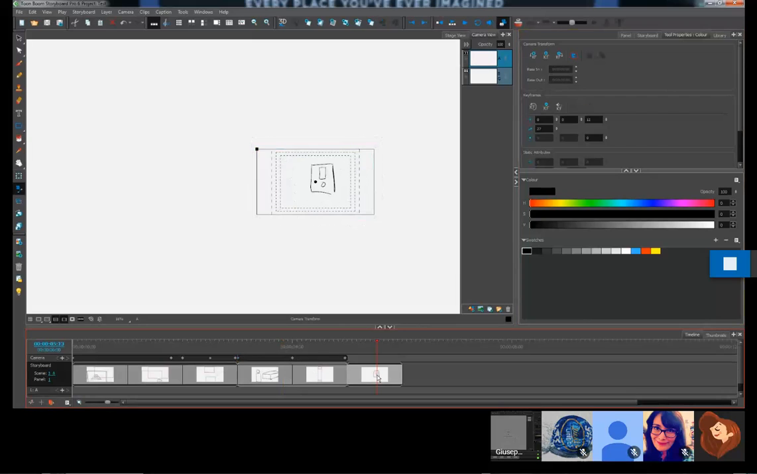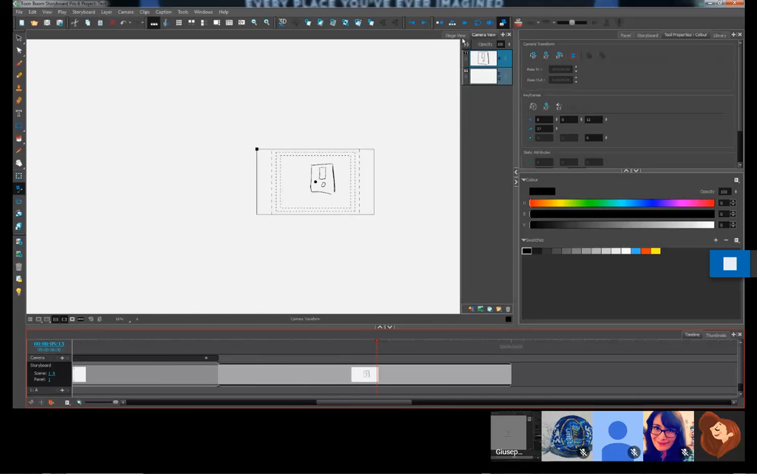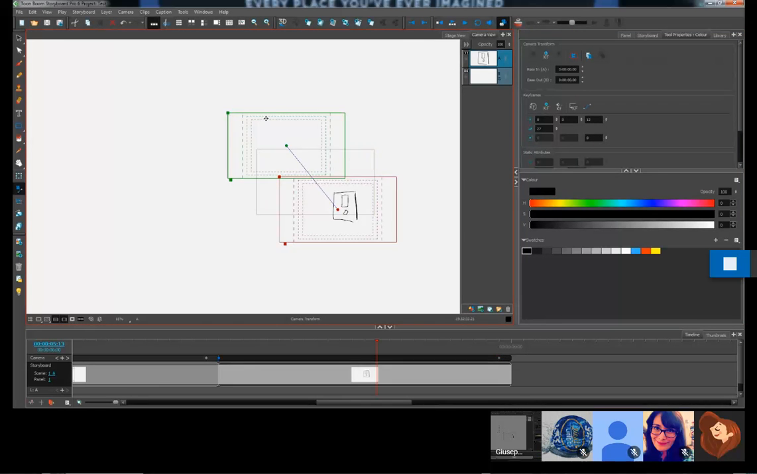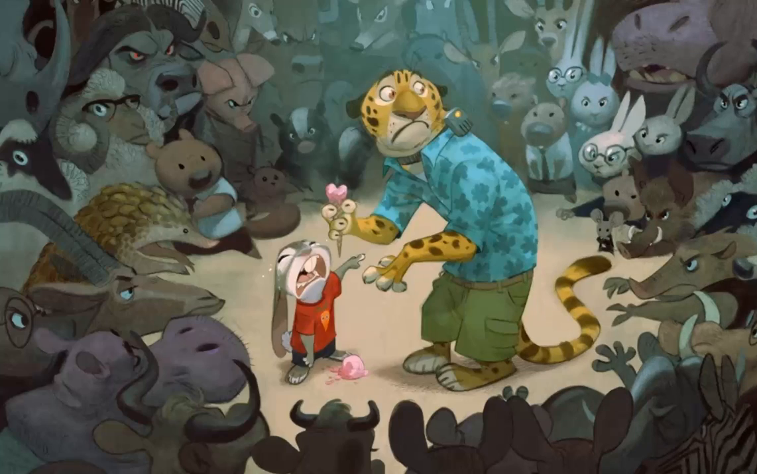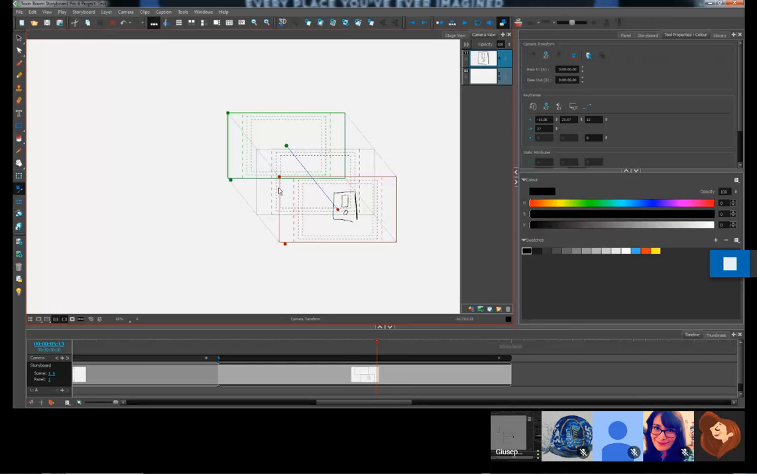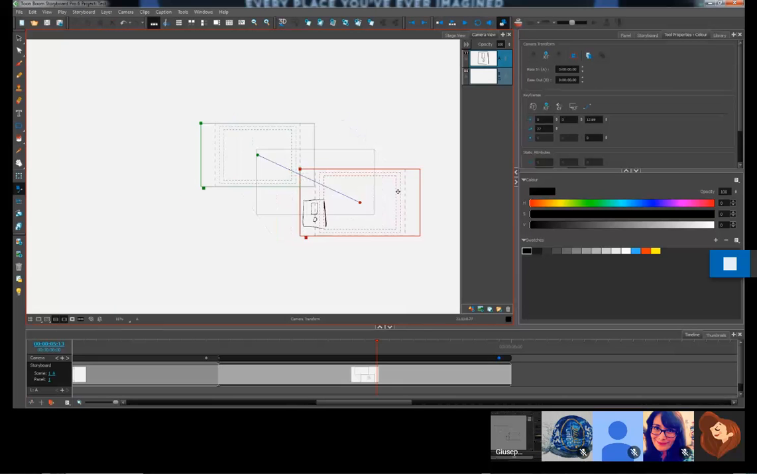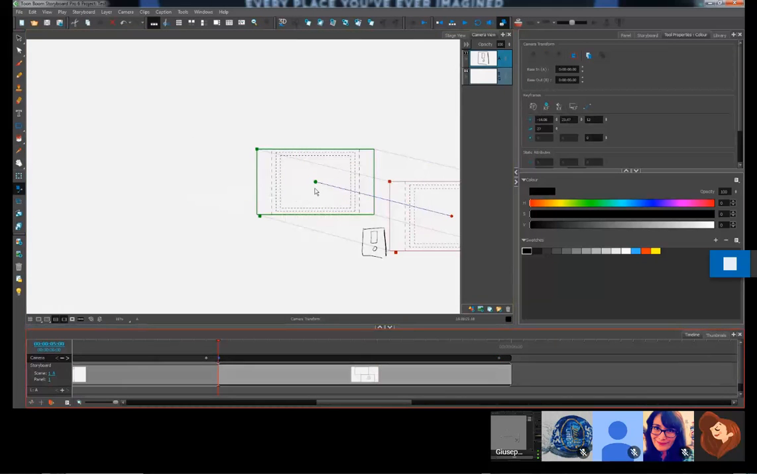So let's actually do it on a new one. If you look down here at this one super long panel, when I hit this button, it makes a little diamond at the very beginning of the frame. If I hit the other one at the very end, it adds a keyframe to the very end of the frame. Now I've got a green camera frame. This indicates the start camera position. And I've got a red camera frame. That is the ending camera position. So this one at the beginning is green, and this one at the end is red.